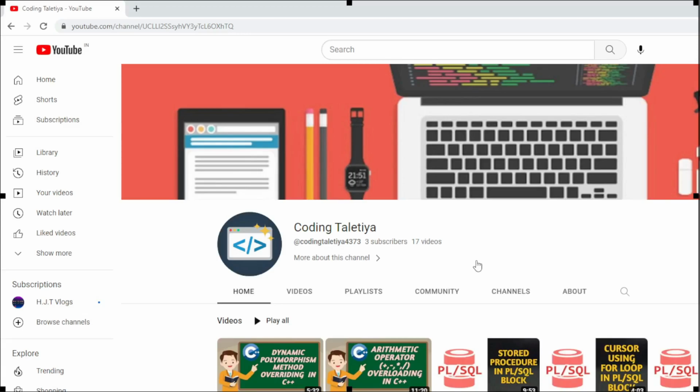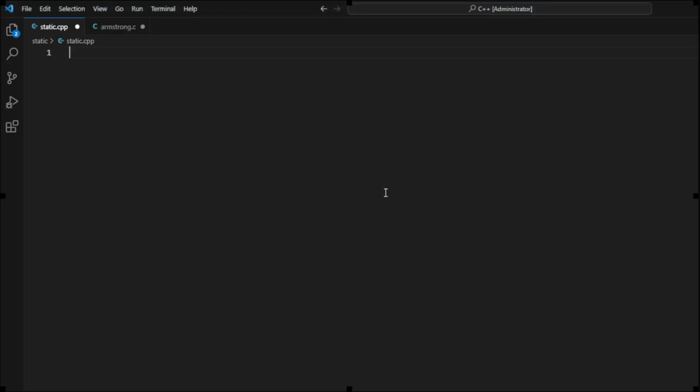So guys, in this video I am going to explain the static member and static function, and how we can use static members and functions in C++. So let's take one demo. Basically, what is the work of static? Static member values are shared by all the objects, meaning the static member value is the same for all the objects.